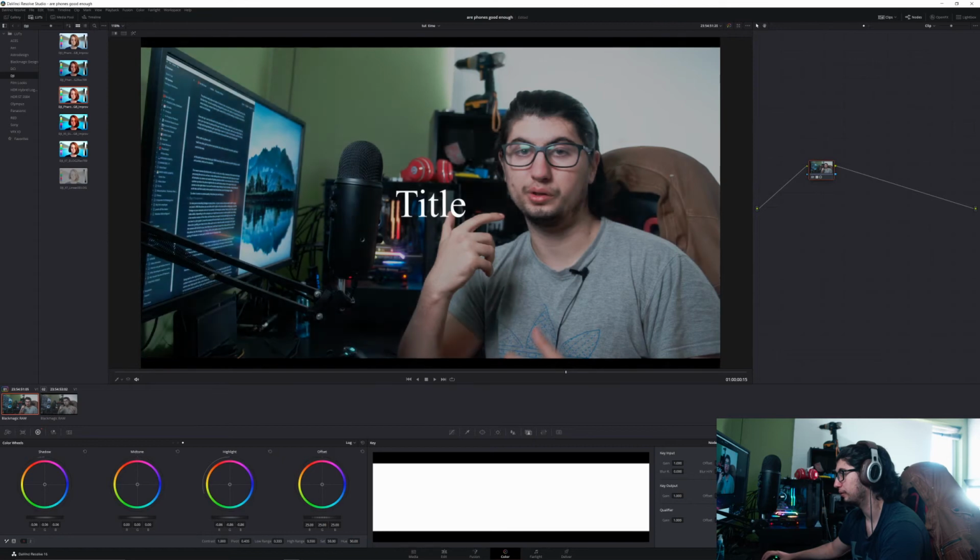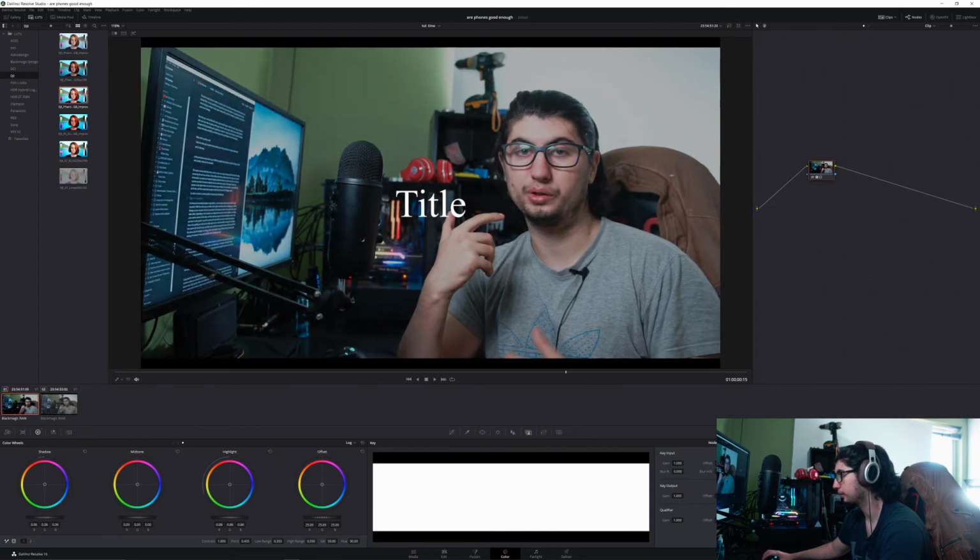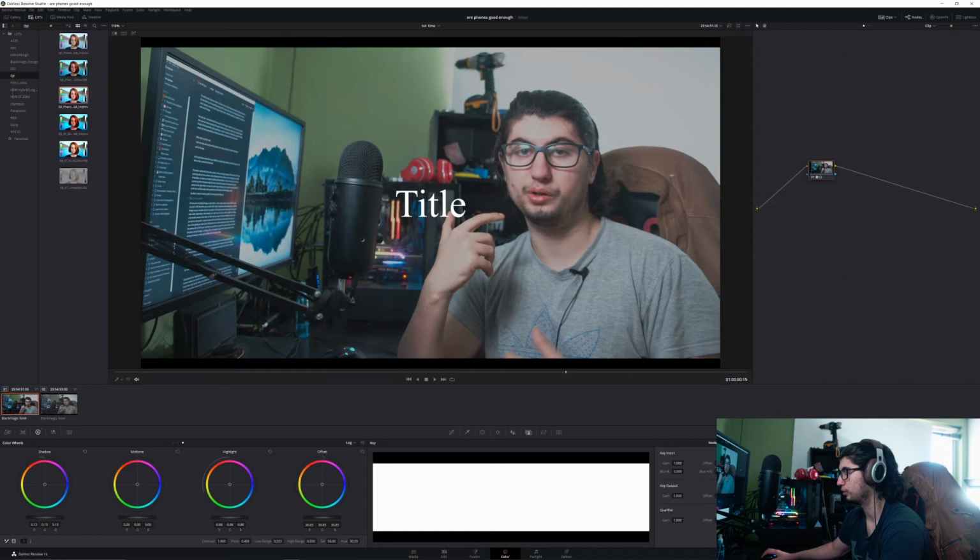So you see how things in the background are fully shadowed out. If I move this up, now they get shown again. So this is where you change up your lighting in your shot. But you can always just do offset, which is like overall brightness of the shot.